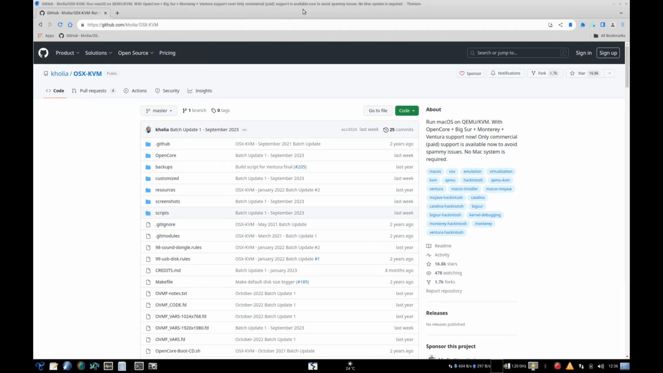Welcome guys. Today I wanna share the OSX-KVM project. So this is a Linux-based virtualization of macOS on Linux. So let's start.